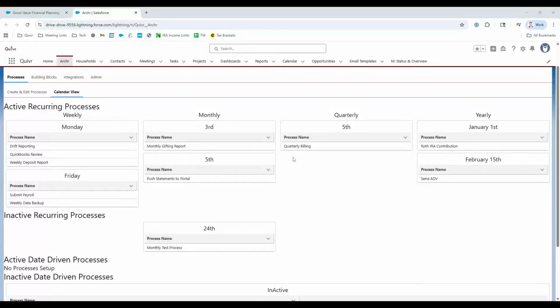Will, I'm going to need you here. Can you see the calendar view inside of Archer pretty well right now? Yep, you've got it. Looks good.